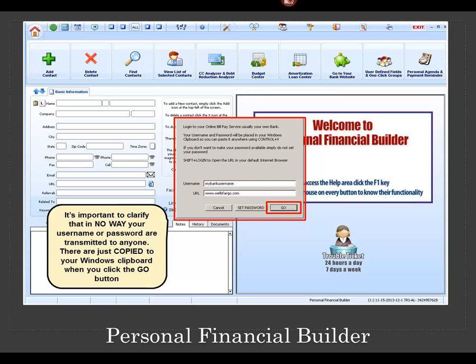It is important to clarify that in no way are your username or password transmitted to anyone. They are just copied to your Windows clipboard when you click the Go button.